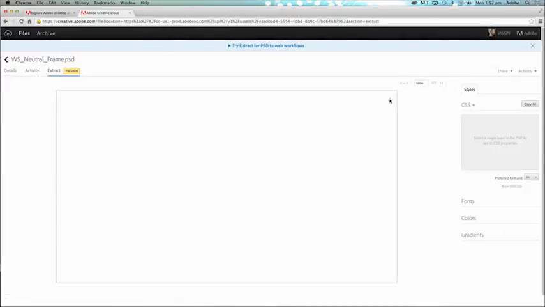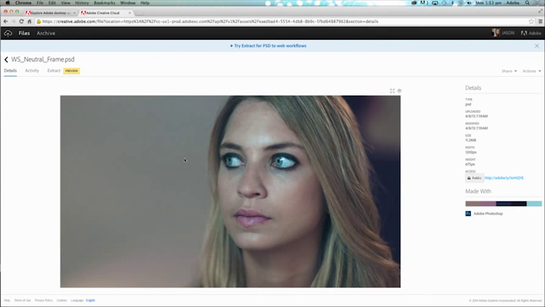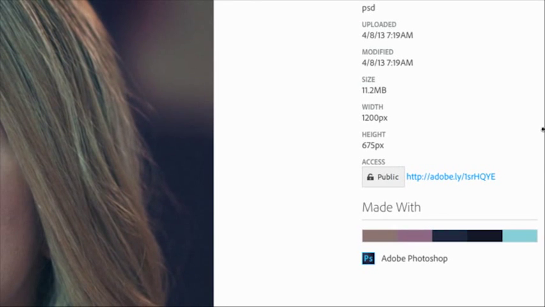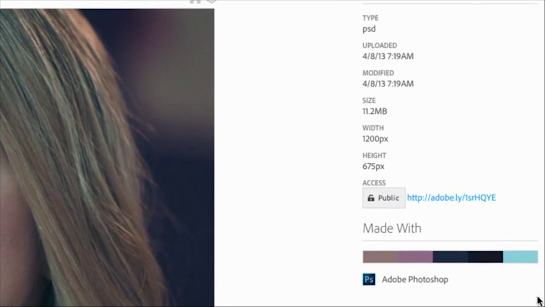So remember that one comment about sharing content with a client. All right. Well, first of all, when you open up any file, PSD file in this case, you go to the Details panel. This is going to tell you all the basic information. The file type, when it was created, how big it is, the dimensions. Notice down here, does anybody know what this is?